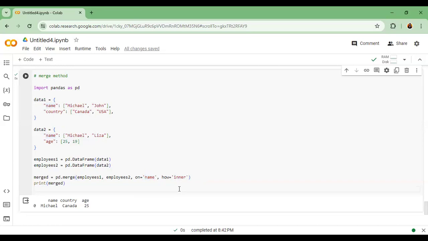Is this clear so far? Were you able to get the difference between how inner and how outer?